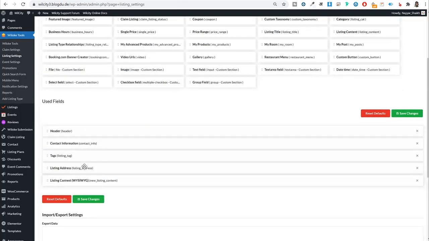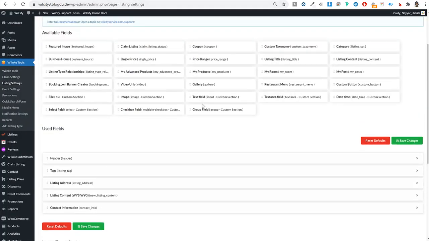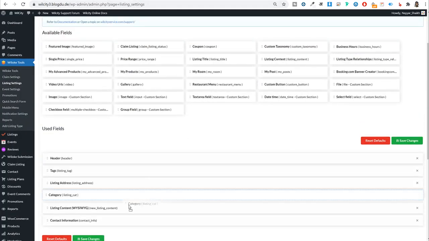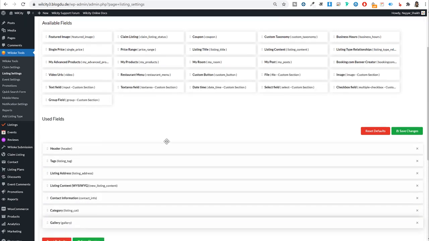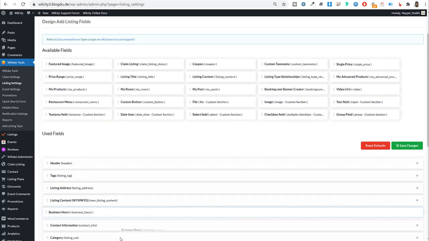Obviously, if you want to rearrange them, if you want contact at the bottom, you can bring contact at the bottom as well. Then category, gallery and business hours. So if you search for that, we have category, minimize it. Then we need gallery, which is over here. Then we need business hours, which will be over here. Let me search for that. Here it is. Bring it over here at the bottom.